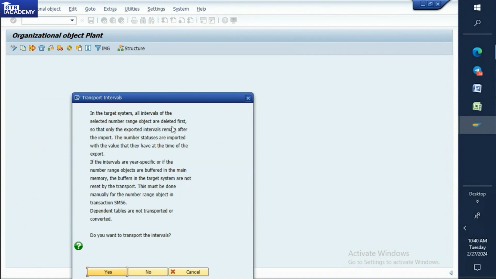Once we are done with the development server, we need a request number for the basis team to see what all we have configured. Using the TR number or change request number, they will see all the configuration we have done. If everything is good and okay, they will move it to the quality server. Okay, ma'am.